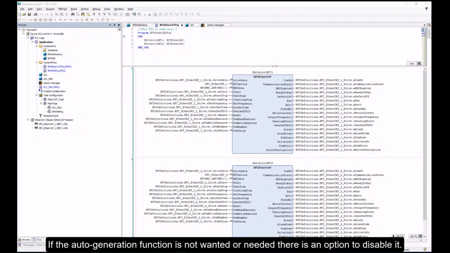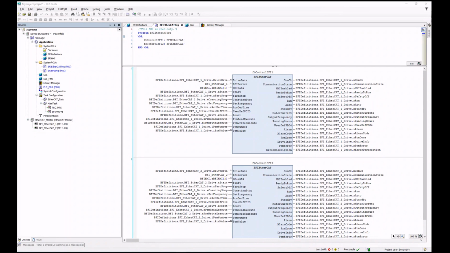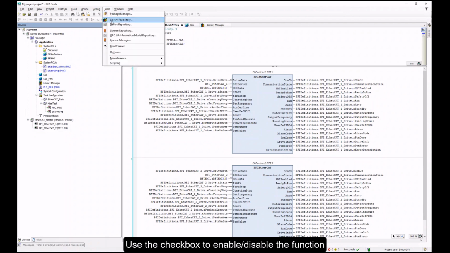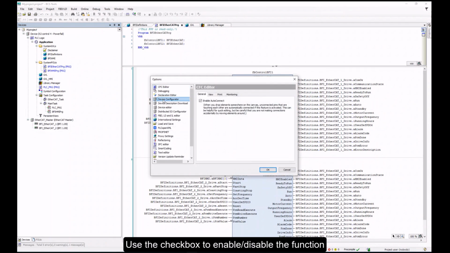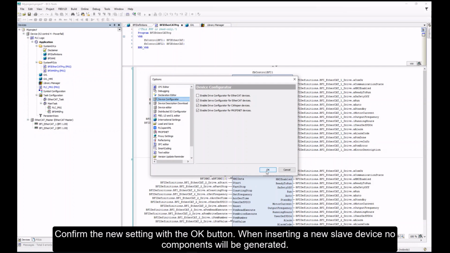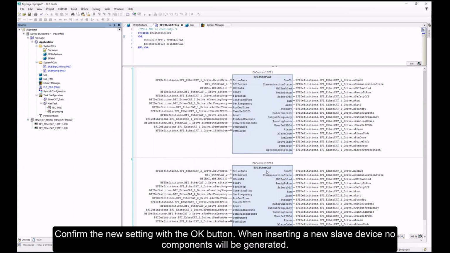If the auto-generation function is not wanted or needed, there is an option to disable it. This setting is available in Tools / Options / Device Configurator. Use the checkbox to enable/disable the function. Confirm the new setting with the OK button. When inserting a new slave device, no components will be generated.